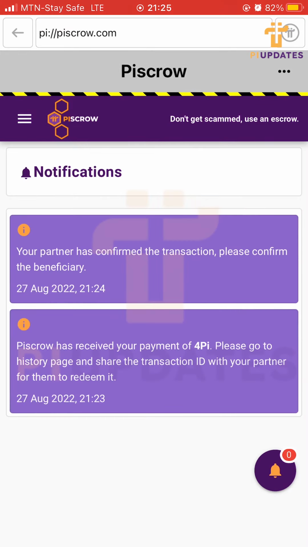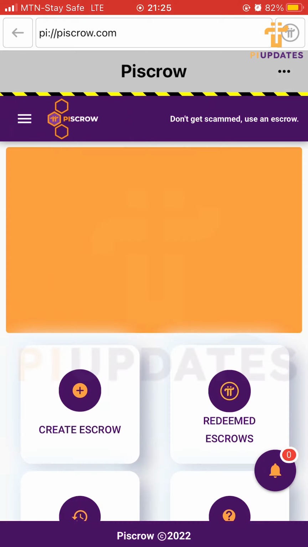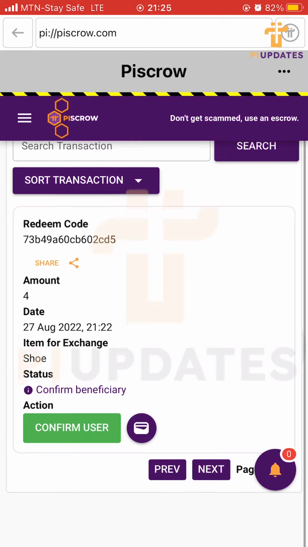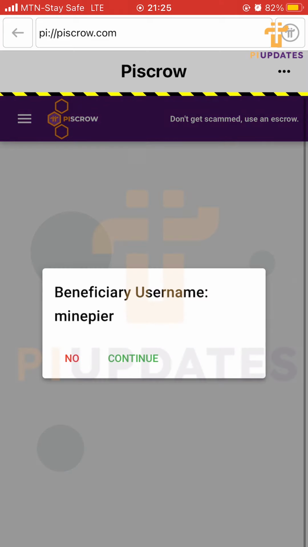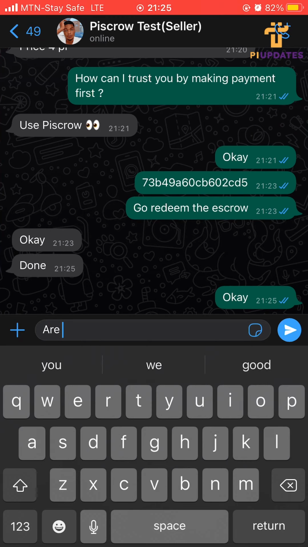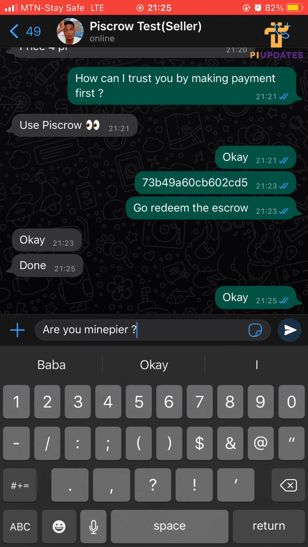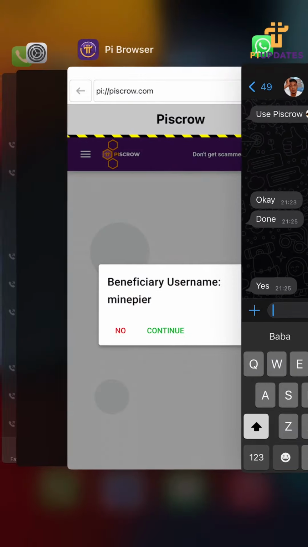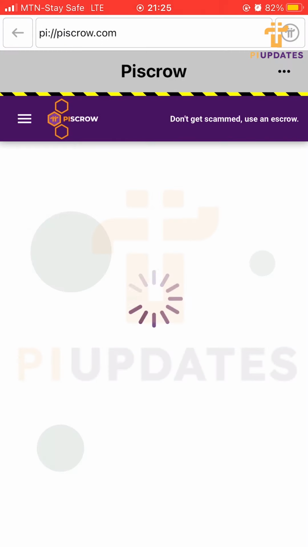You have to confirm that it's actually the seller that redeemed the code, not someone else. So how will you do that? You click on confirm and the seller's name will pop up on the application, and you have to confirm that name tallies with the seller's name. So you ask the person if they are the name you saw on the Piscrow application. If the seller confirms that he or she is the person with that name, then you can proceed, click continue.